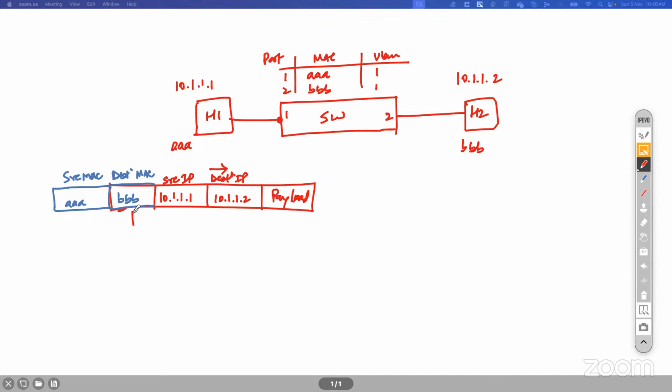Correct? As soon as this frame reaches port 1, the switch checks the destination MAC within that frame. This destination MAC exists on port 2, so it will automatically switch towards port 2, and the frame will be sent over here. Right?